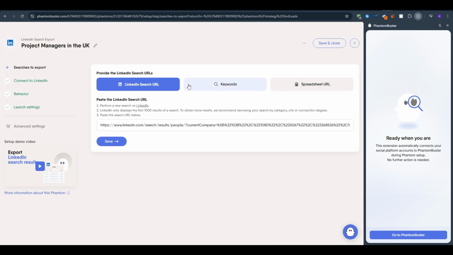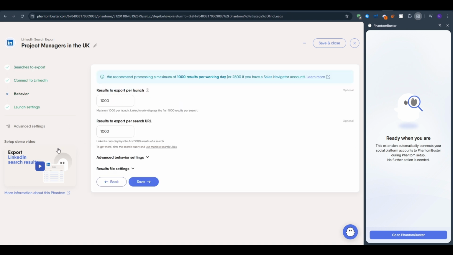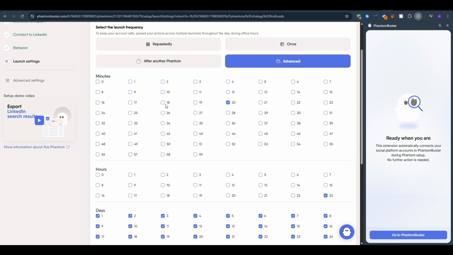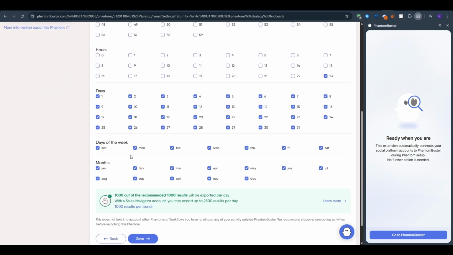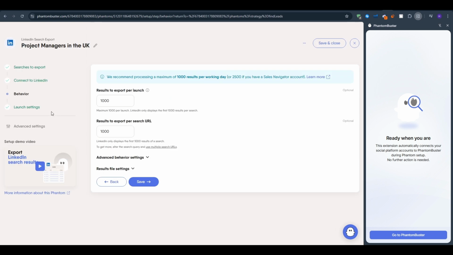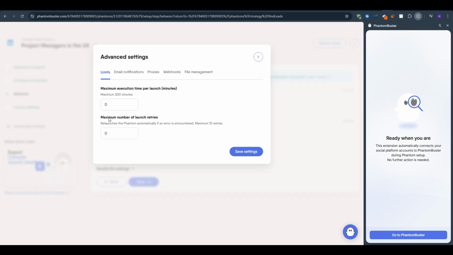In addition to that, LinkedIn watches automated activity closely. Staying under daily limits keeps your profile from getting flagged. And this is where setting the launches to 2 launches per day, spaced evenly, can help. If you use Sales Navigator and your account is at least a few months old, you can jump to 4 launches per day.